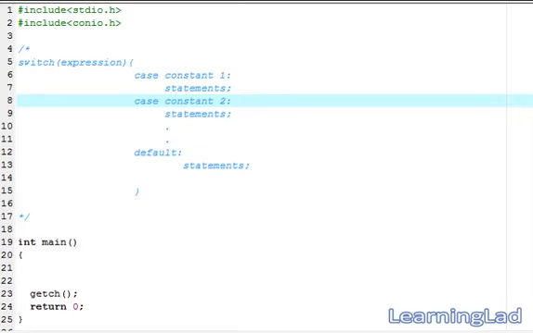So in this video tutorial we're gonna see a switch statement in C. In programming, when you have a lot of options available and depending on your input you have to execute the statements of that one of the options, then you can use this switch statement in programming. So this is the syntax of this switch statement.